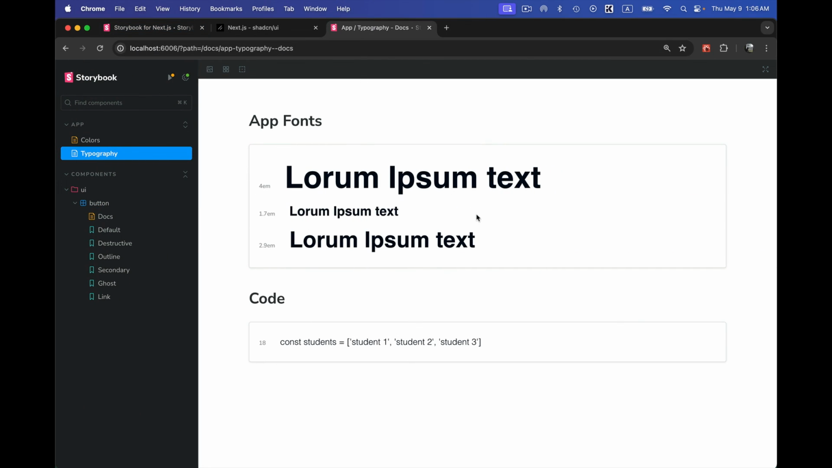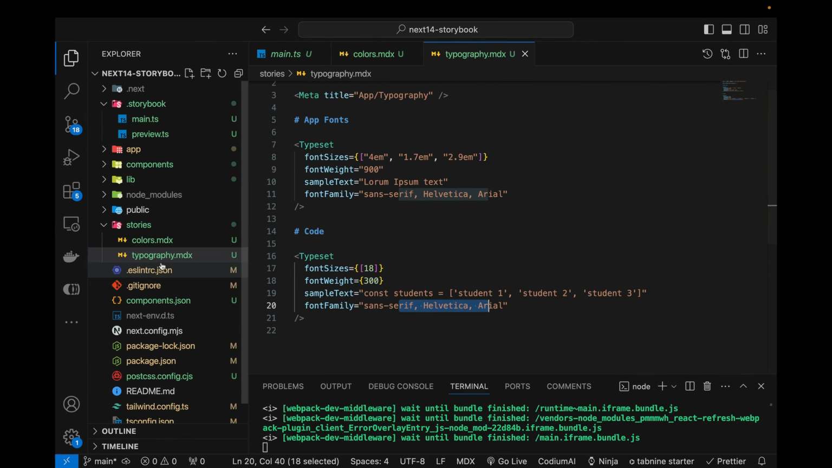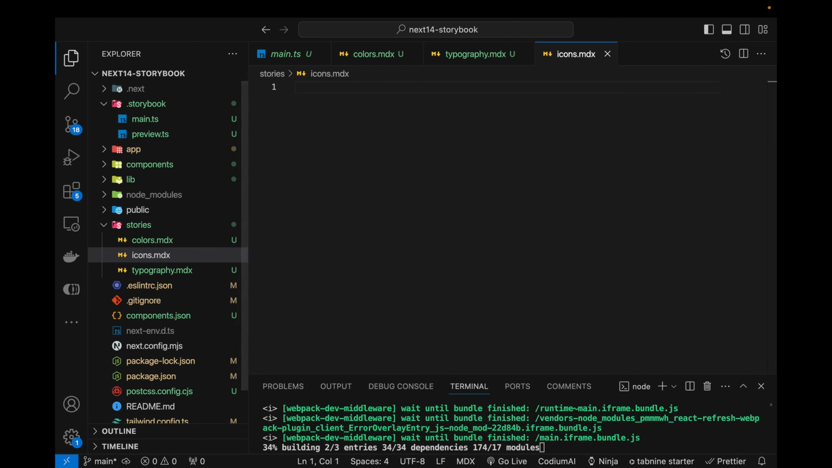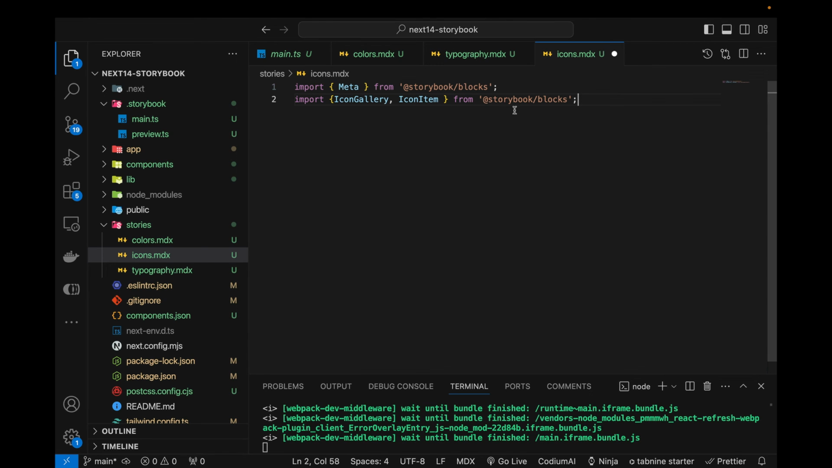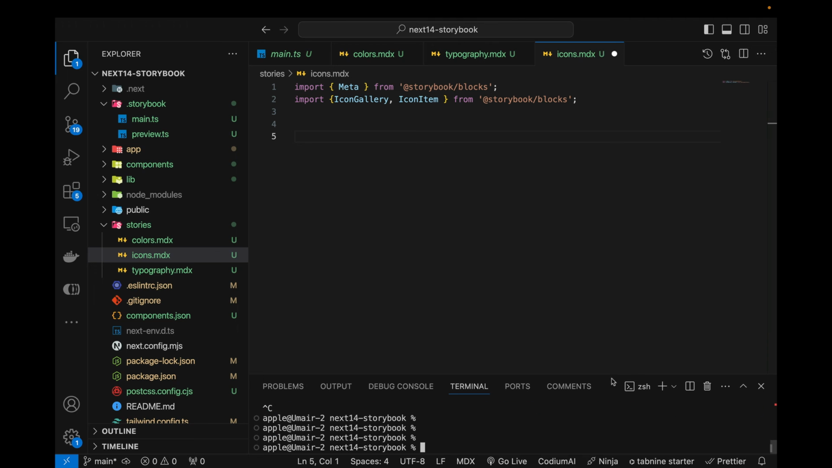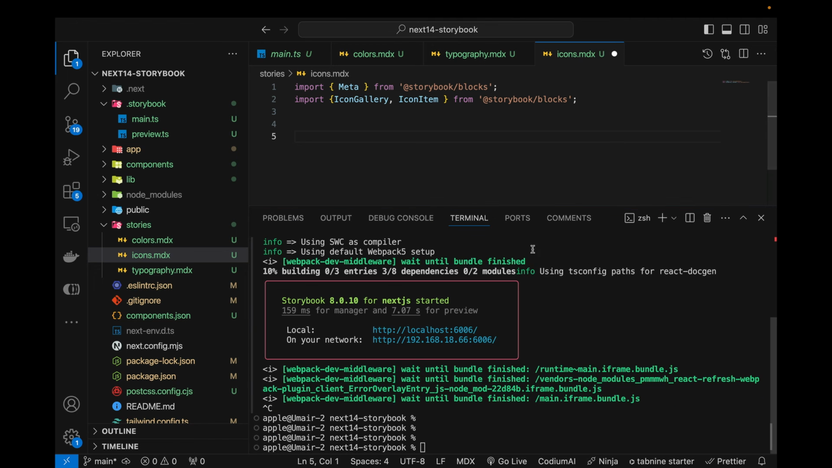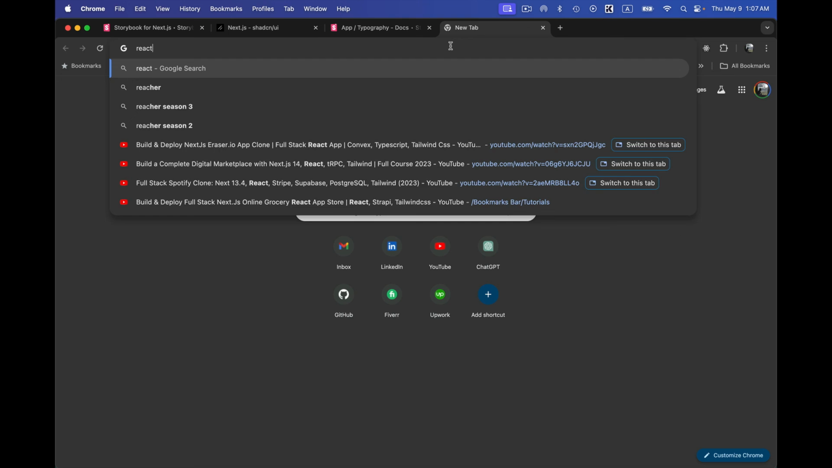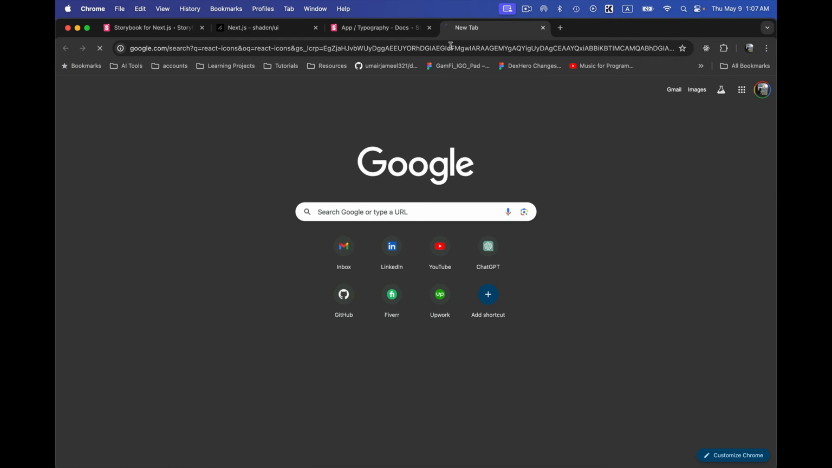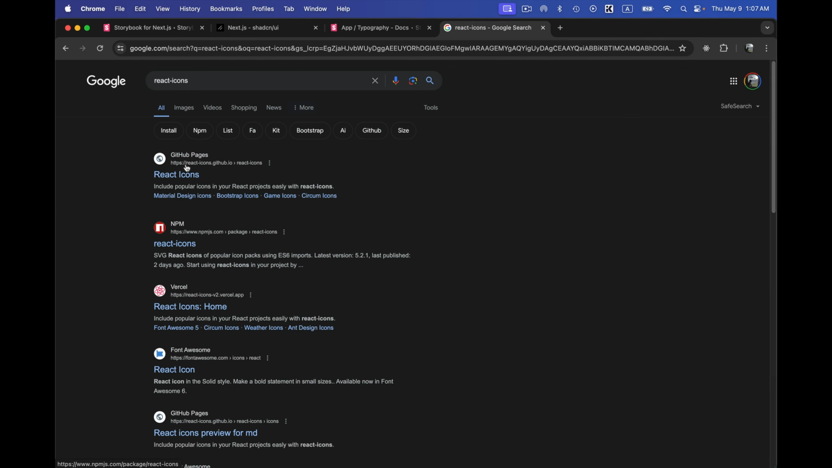So let's create the icons which we can do over here. Let's add icons.mdx, and inside the icons what we can do is we need to first import a few things: meta, icon gallery, icon items, and we can use our own icons as well which we can import. Let's say that one of the most famous icon libraries is React Icons, which we can install.